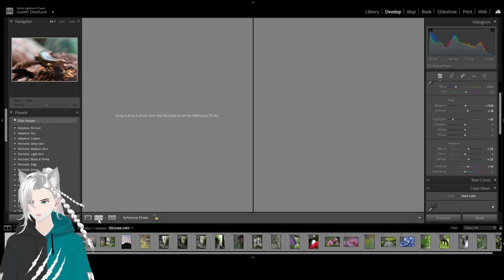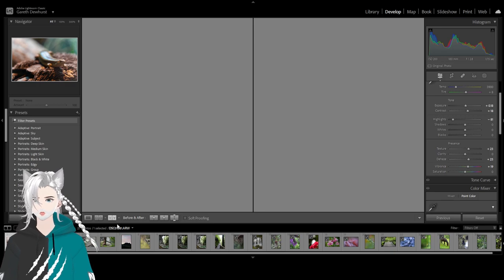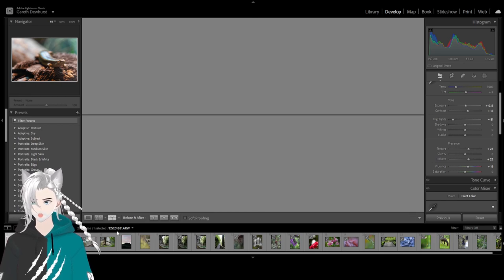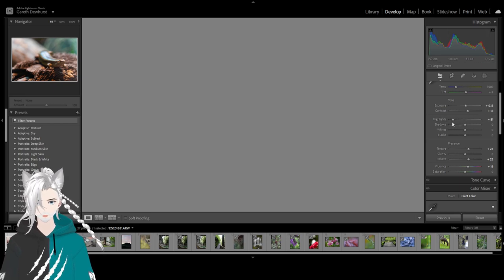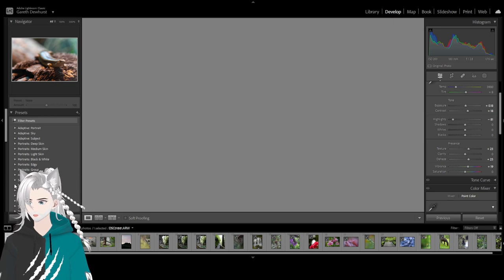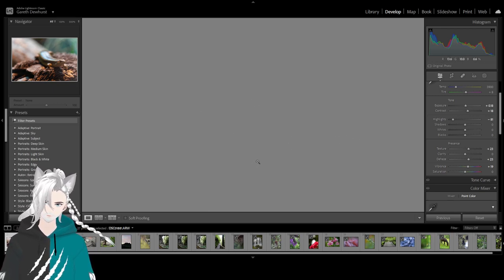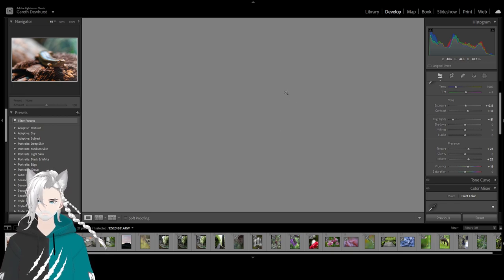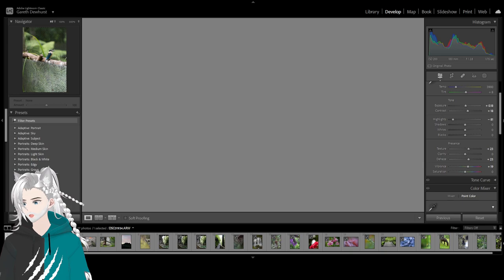Then we have a pretty good before and after. A couple of minor changes and we get a lot more out of the photo, which I like. Okay, so that's the scaly dude. Do I want to crop it at all? I don't think so. I think it's fine the way it is. And we'll move on to the next photo.